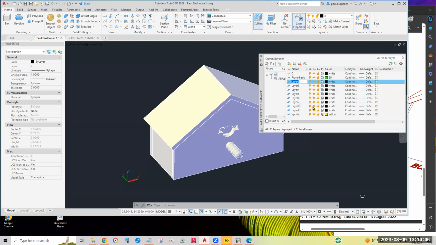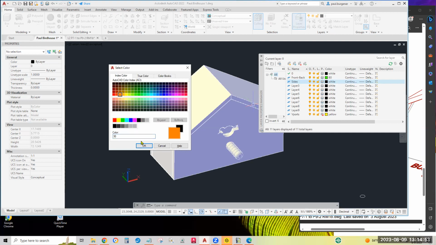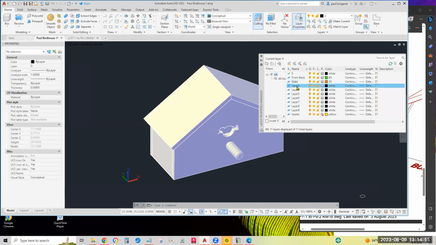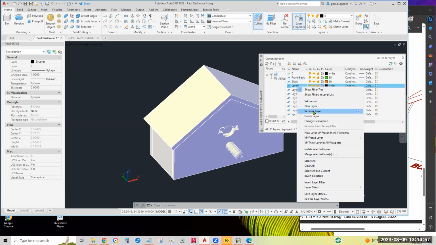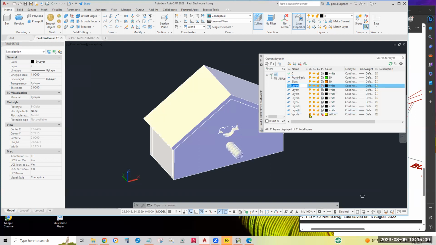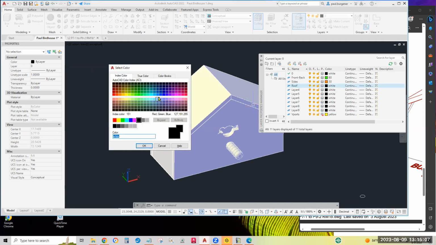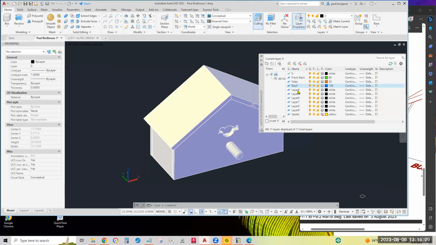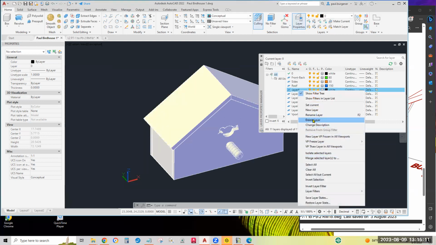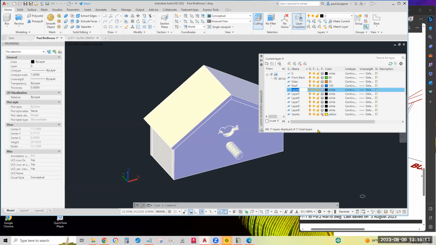Rename layer. Sides is another one. We'll call that, I don't know, say a shade of orange. Three is roof. What color should we make that? Say a shade of blue. Let's see. Perch. We'll make that, say, a shade of gray.